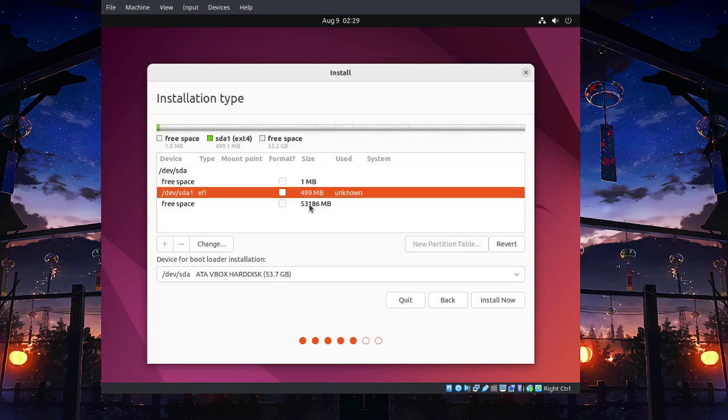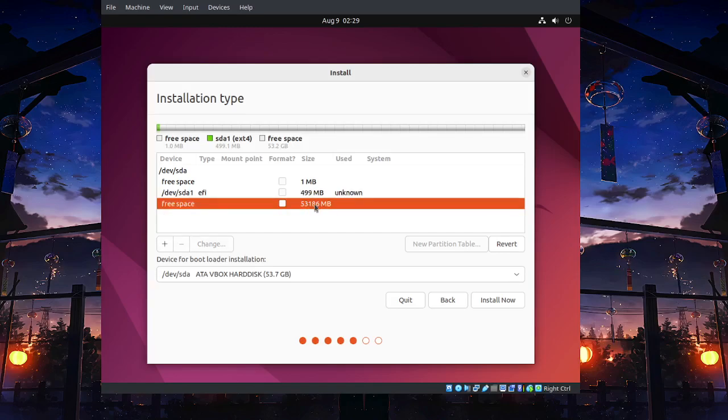By the way, I had allotted about 50 gigs, so that's why you got this number here. This is what's left after having taken off 500 megs, right? Half a gig. So anyways, click on free space.